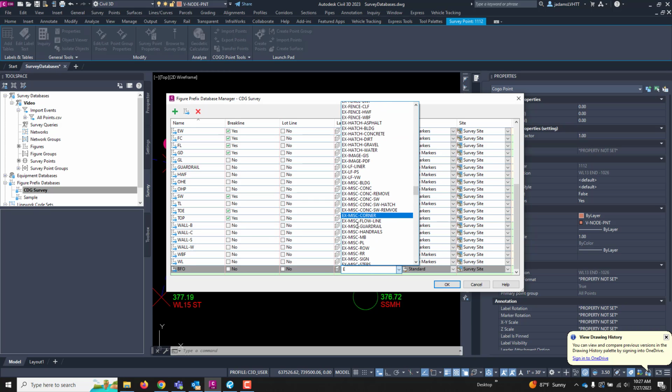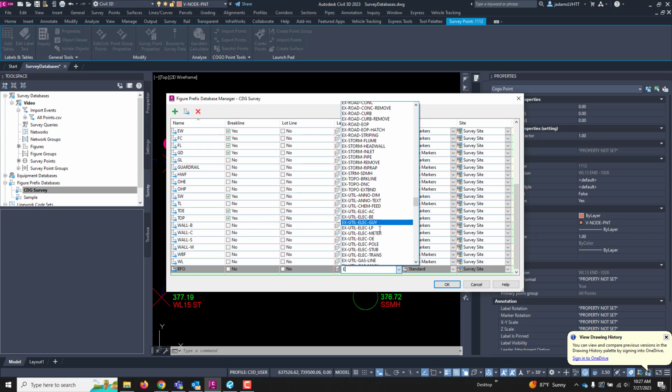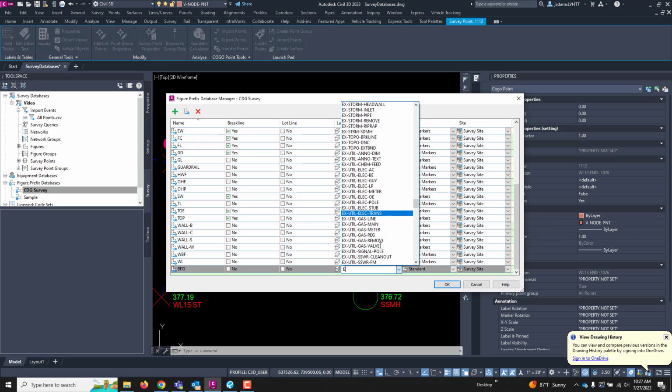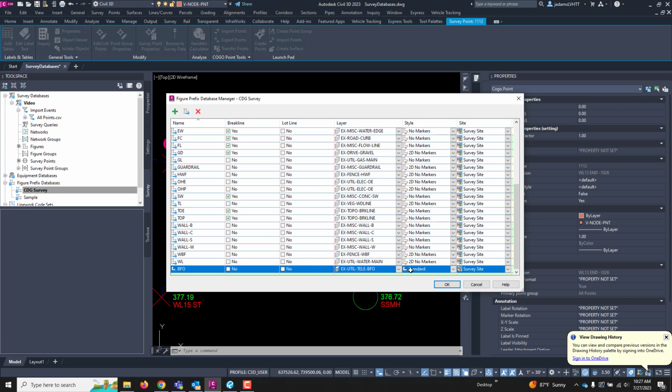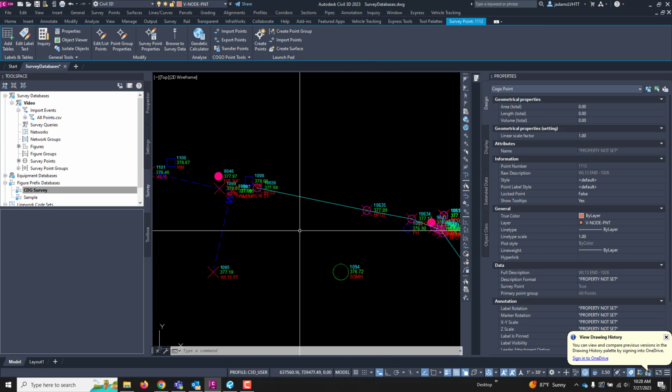So we're going to put it on the existing utilities. I believe I have a BFO. Yep, telephone BFO. And in our case, all of our utilities we draw them at 2D no markers so that they're flat. And I'm going to hit OK.